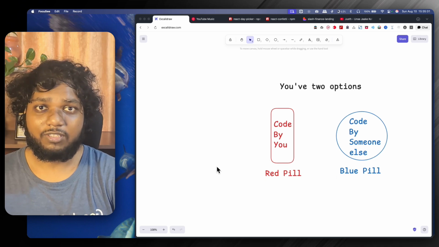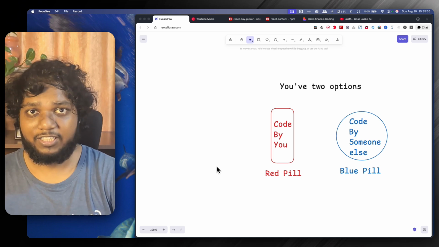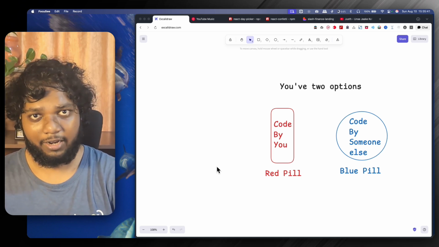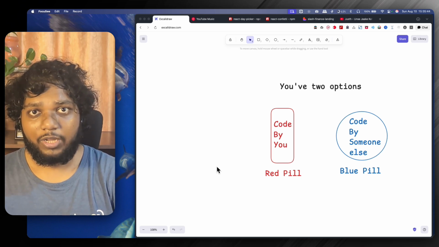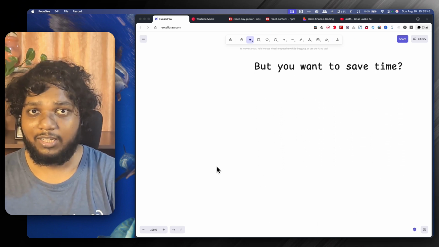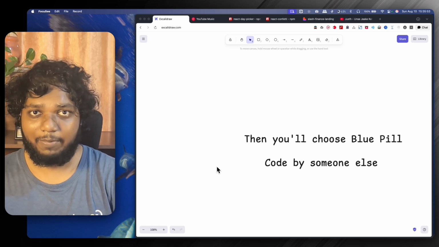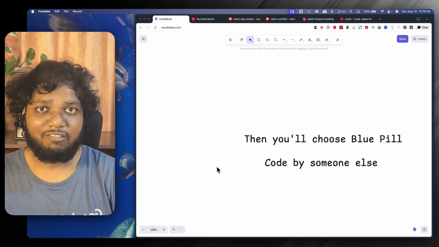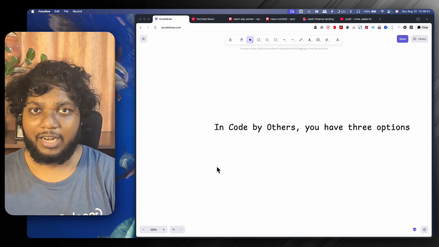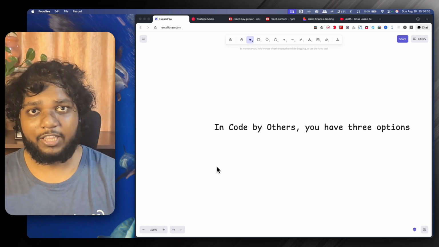If you're a non-techie person who has not done development in your previous experience, then you already have other things in your hand. And I'm considering you're looking to save time even if you're coding with AI. So if you want to save time, my suggestion would be to choose the blue pill. Obviously, you can choose the red pill and build everything with AI, but I will tell you the benefit of using the blue pill. In code by others, you have three options.